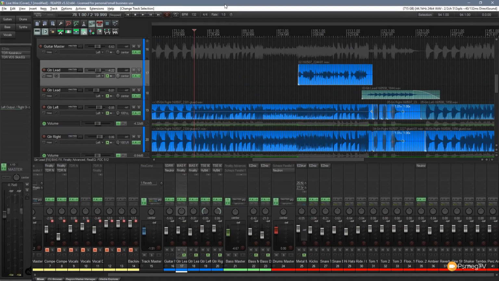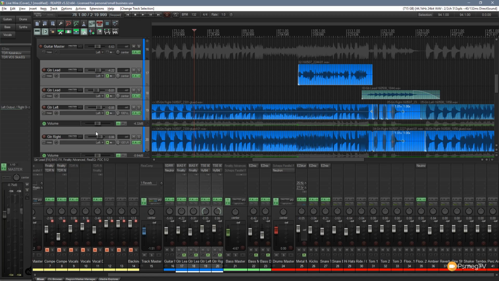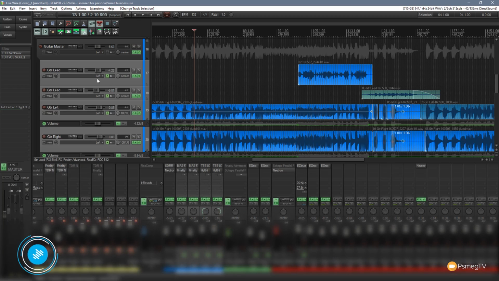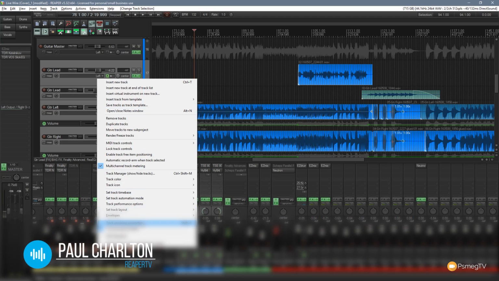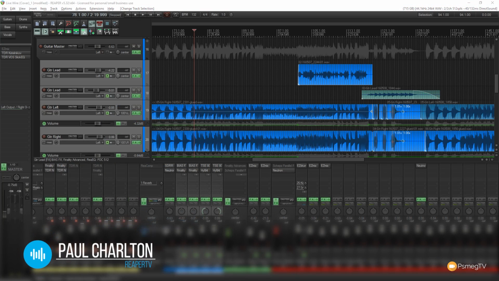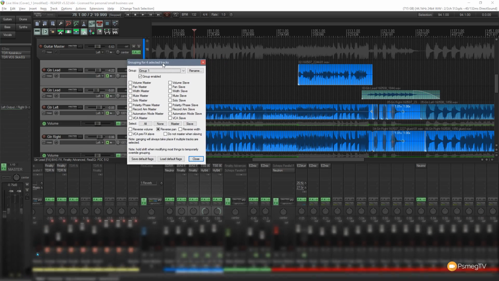Okay, so what sort of things can we do with groups? Well, let's take a little look at some basic examples. Let's just say, for example, I want to take all my guitar tracks and link them together to do something. I can select them, right click on any of those and come down to track grouping parameters, or I can do Shift and G to bring up the same dialog box. And then we get this.